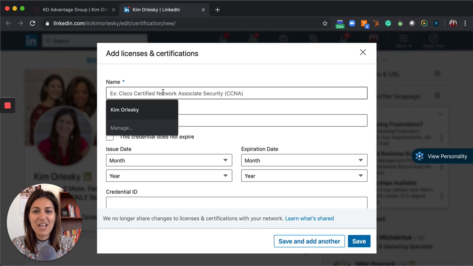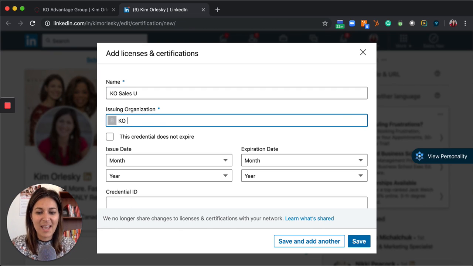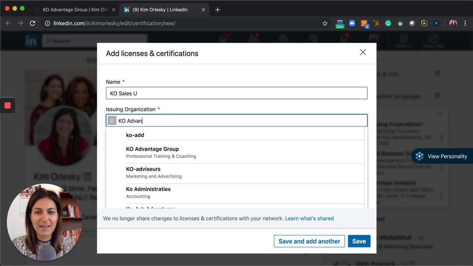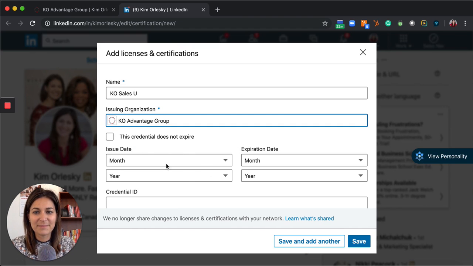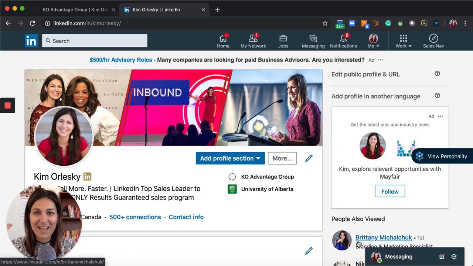The name of the certification is KO Sales U. The organization is, of course, KO Advantage Group. And you can go ahead and put any type of issue date, expiry date, or any other information that you would like to put in there. Save that up, and it will go ahead and post to your entire LinkedIn network that you are a sales knockout. Congratulations again.